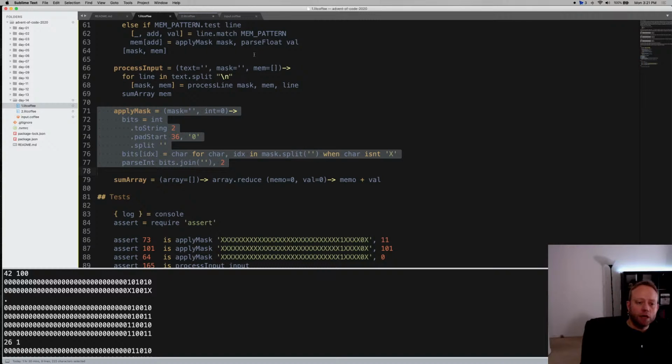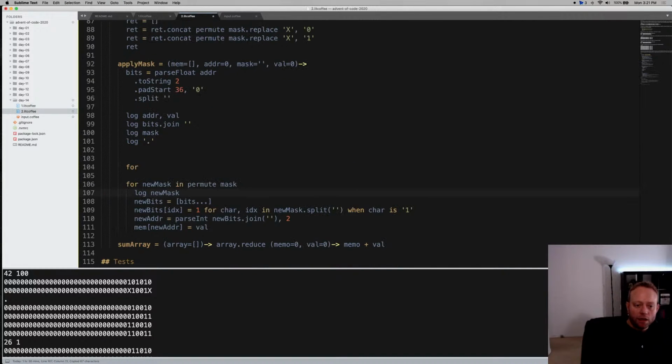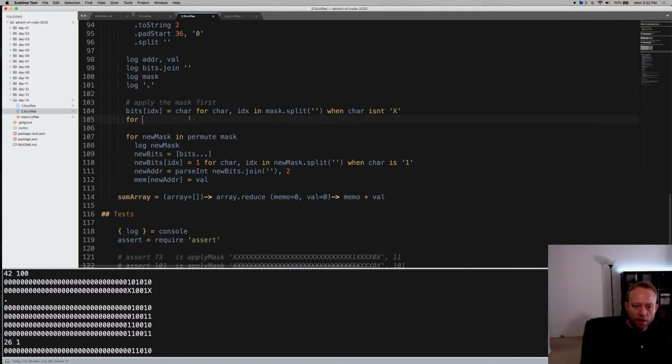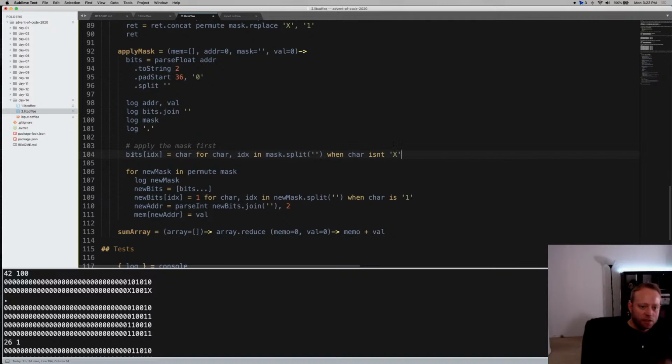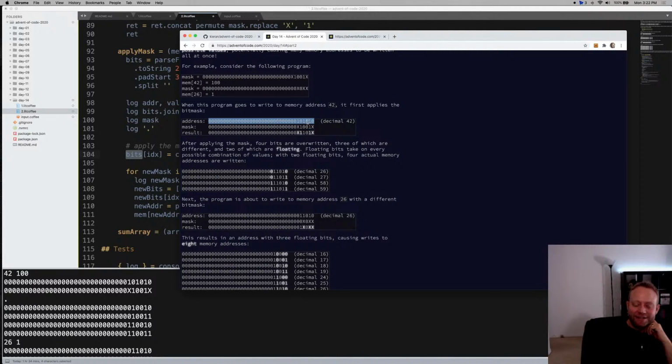Okay, so what were we doing here? How are we applying this mask before? Okay, so we're going to apply the mask first. And we're doing this to bits. Or no, we're applying bits to mask. What are we doing? Okay, so we've got this address and we want to update the mask with the address, so we get the resulting mask.